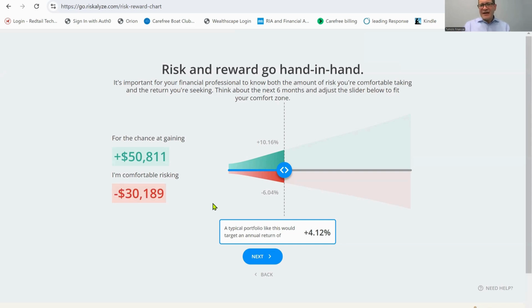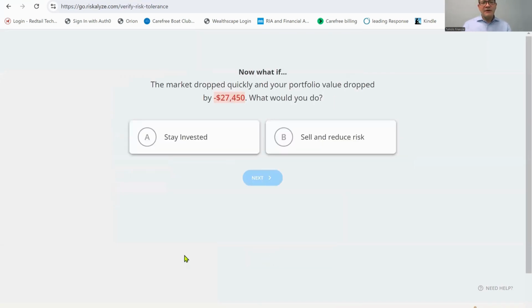Remember how I said on $500,000, if you make 10%, you earn 50,000. If you lose 6, you're losing 30,000. So those bigger numbers make us realize what those percentages really mean. Because think about it, if I said, oh yeah, I'm going to lose 6%, you would think 6 isn't a big number, but 6% on a $500,000 portfolio is a big number. So managing risk. If I hit next, it'll say to me, okay, well, if it did drop 27,000, what would you do?